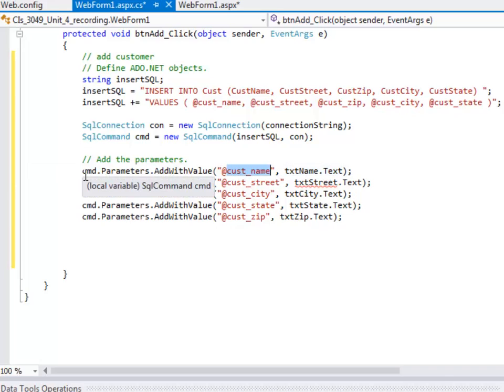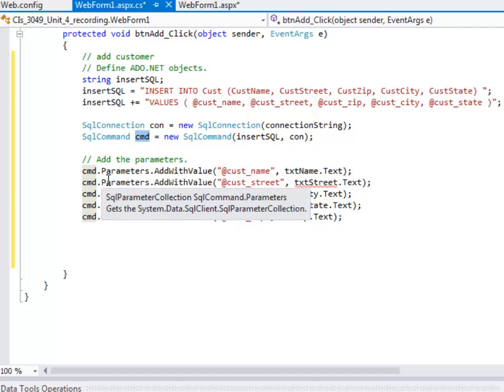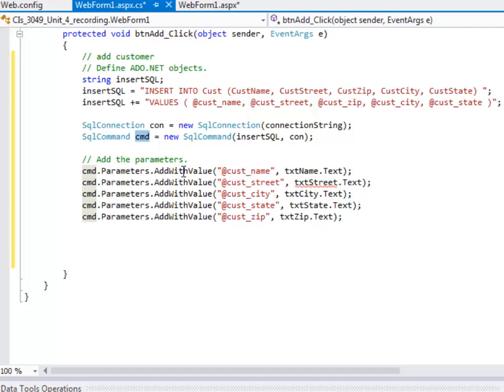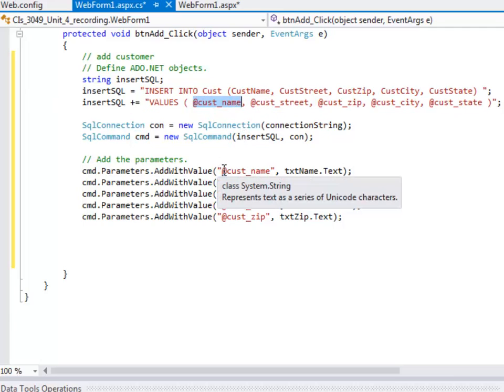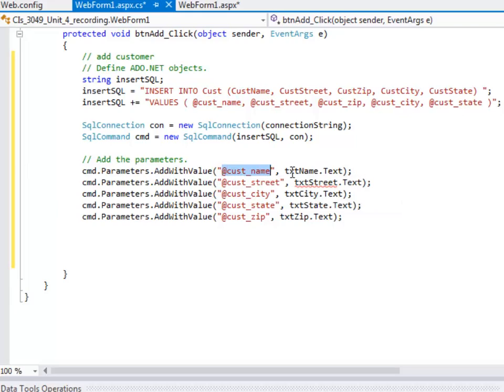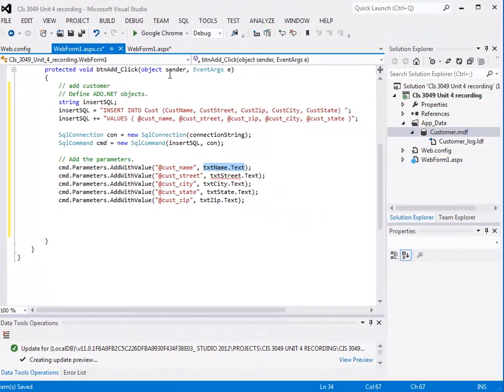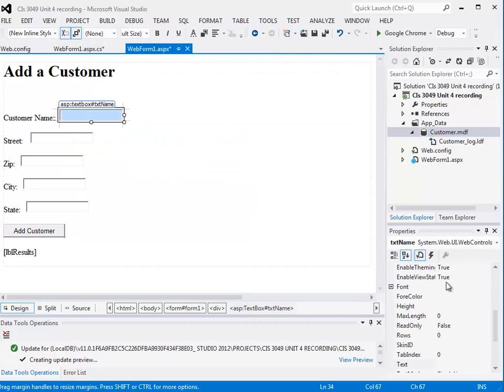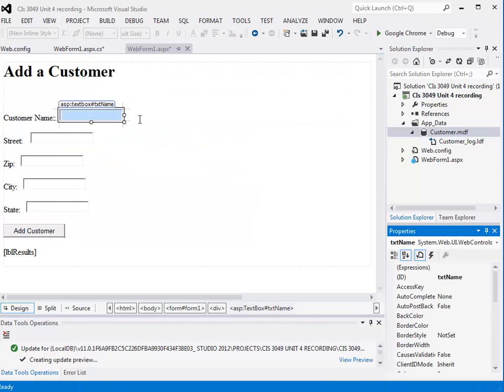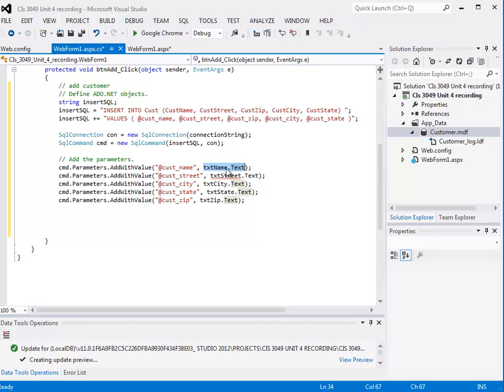So I say cmd, the name of my command here that I declared, dot parameters dot add with values, and then I specify. So here I want the customer name. I said at cust name. I'm going to use that same tag here, and then I'm going to grab the customer name text field. So again, I'm going to go out to my text box, make sure I remember what I called it, txt name, and say txt name dot text to grab the text field from that. And I'm going to do that for the street, the city, the zip, and all 5 things.